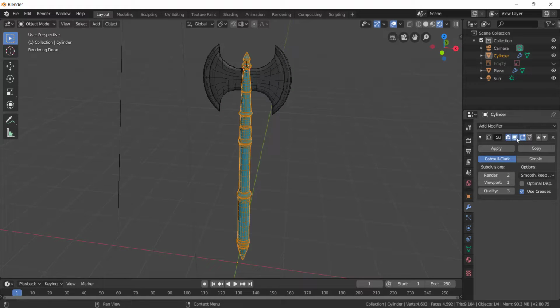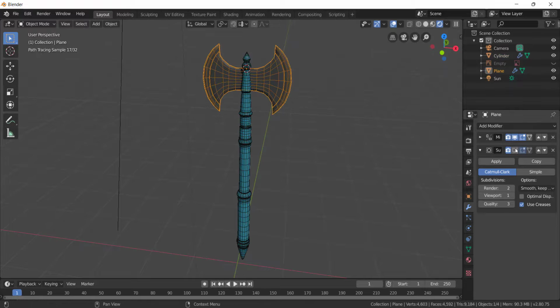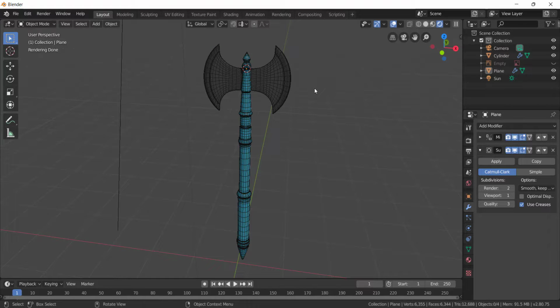So first, create the correct shape with correct sharpness and all in the low poly. Then only for rendering purposes or showing to someone, you should use the subdivision surface. You get a good model when you use a subdivision surface. Don't use the subdivision surface first. First, create everything by hand correctly, perfectly. After that, use the subdivision surface. Then you will get a result like this.